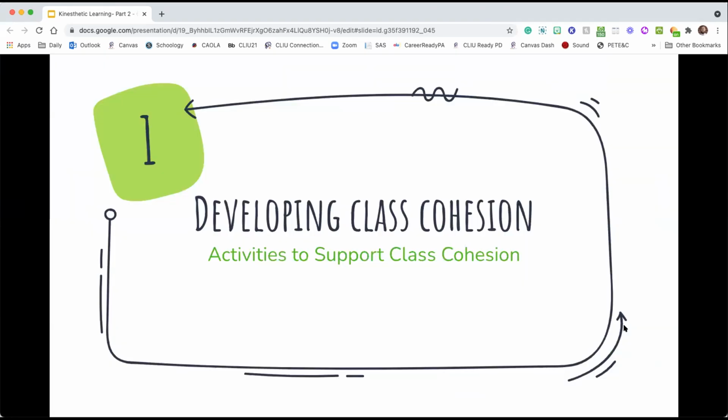So let's begin with developing class cohesion. Activities to support class cohesion.